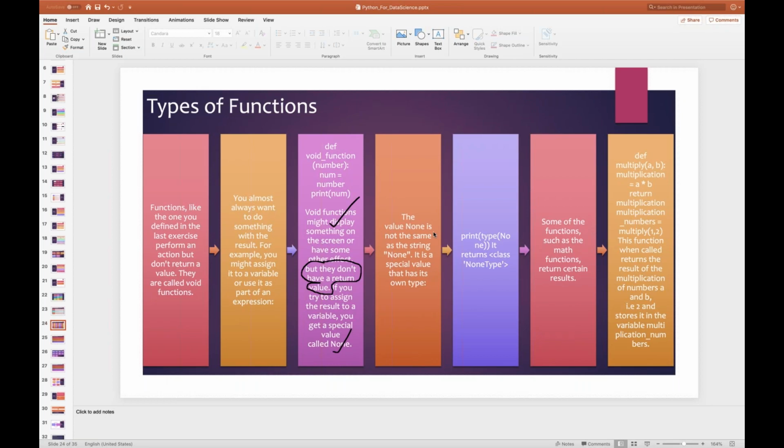Now, the value None is not the same as a string 'None'. It is a special value that has its own type. For that reason, I have run print type of None. It said, boss, I'm a class of NoneType. Now, some of the functions such as math functions return certain results. Yes, that's true. Some of the functions, including math functions, will return certain values.